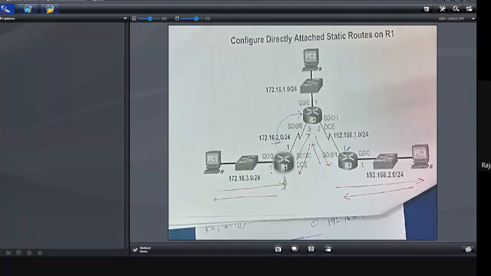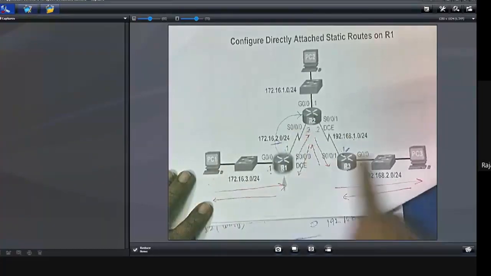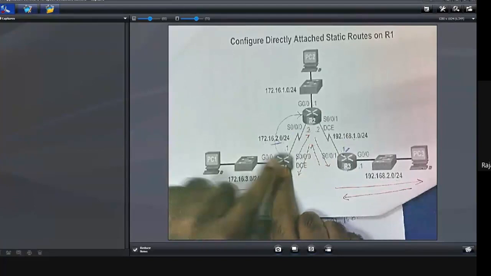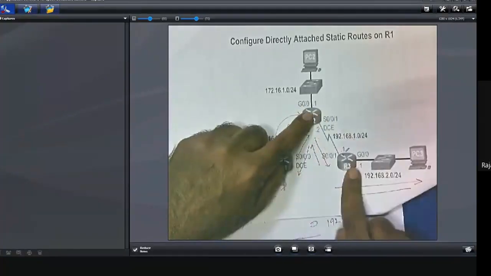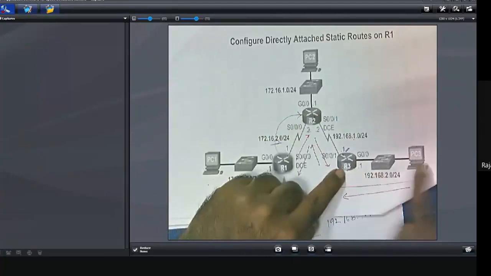Did you understand what I'm telling? No, mister. See, I created the path like this. I created the path R1 to R2, then from R2 to R3, so it reached the destination.